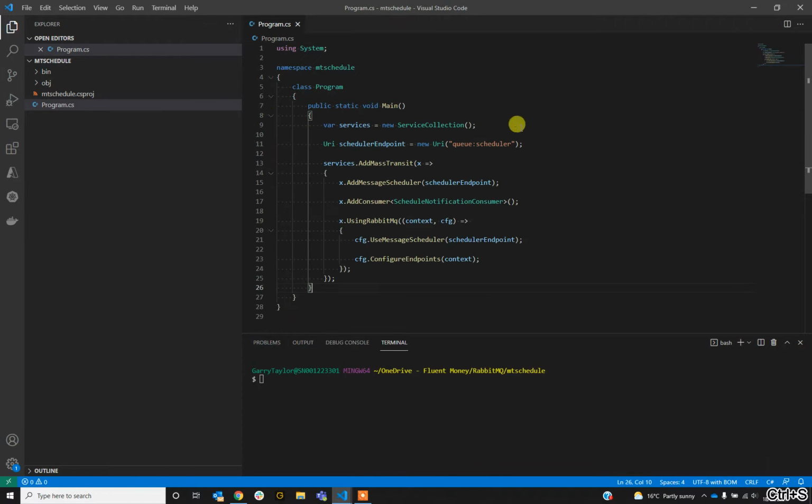So we've got a service collection, and we're creating an endpoint which is going to be a queue to a thing called scheduler. We're setting up MassTransit. We're going to add a message scheduler, add a consumer and use RabbitMQ. So of course we need the consumer. Then using RabbitMQ, we're going to use a message scheduler, and we're going to configure the endpoint context.